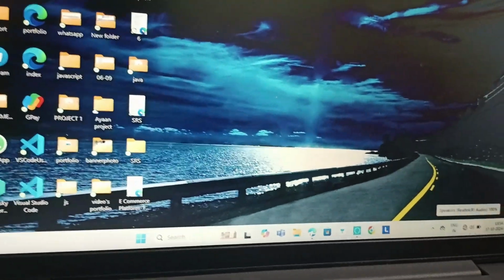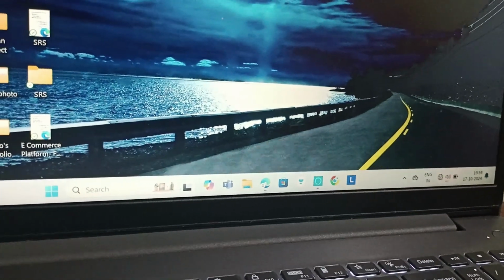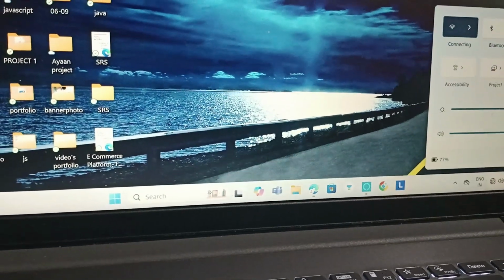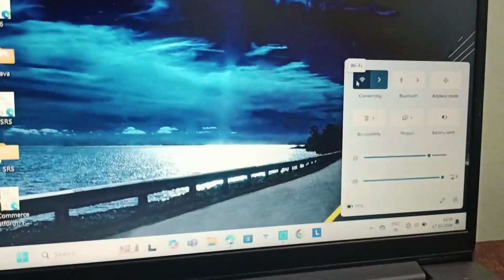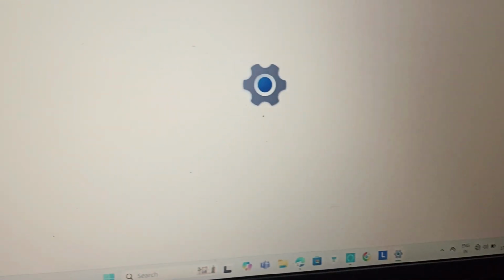So you can find in the taskbar the globe-like symbol, the volume symbol, and the battery symbol. You need to click over there. Then you can find the Wi-Fi logo. If you can't find the Wi-Fi logo, you simply need to go to settings.